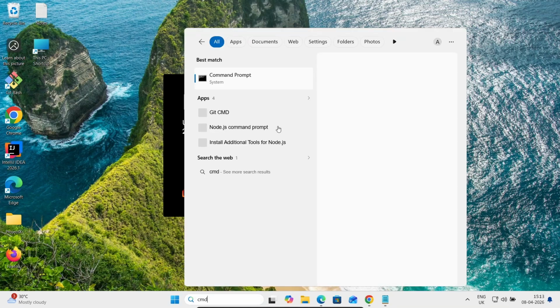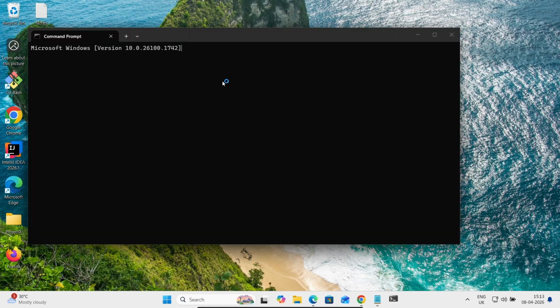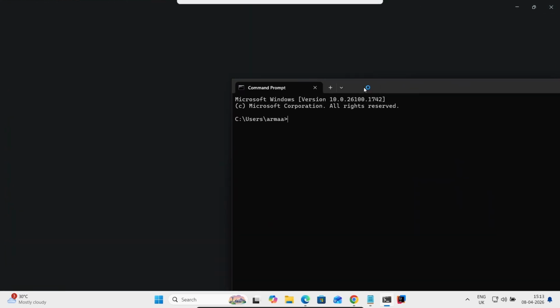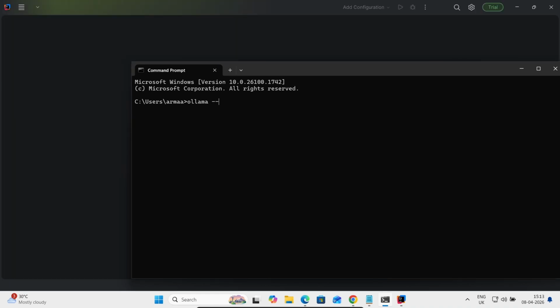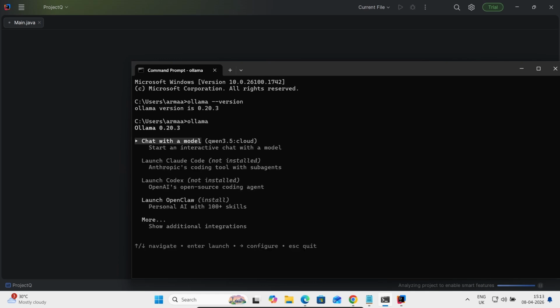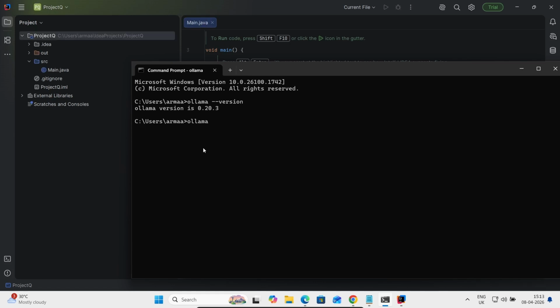Now here, I'm going to open the command prompt. In the command prompt, if I write Ollama --version, you can see the version 20.3 is already installed. Now if I write Ollama, this is there. Let's select the first option. So this is now connecting.